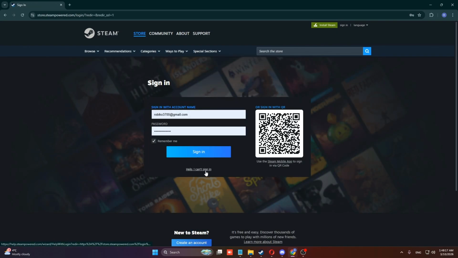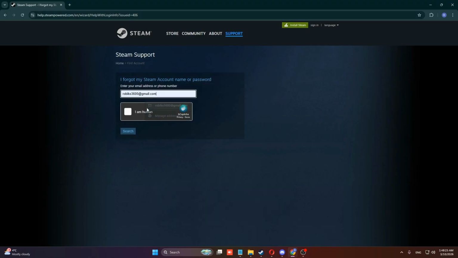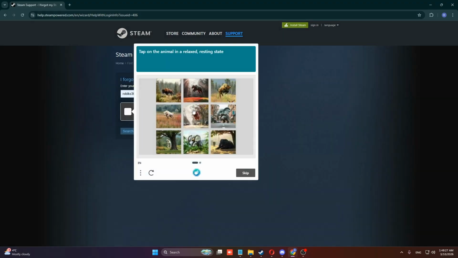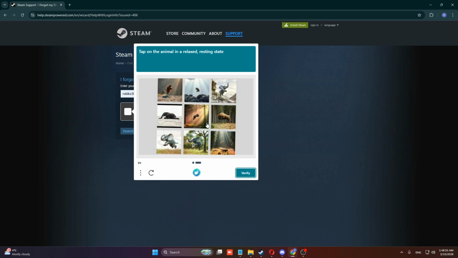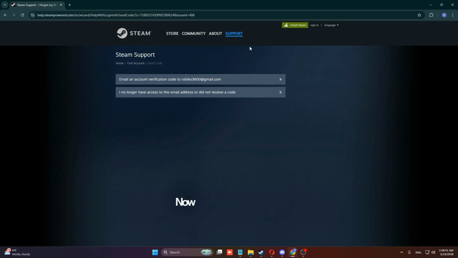Next, click Help, I can't sign in, and then I forgot my Steam account name or password. Enter your email address here and complete the CAPTCHA. And click Search. Now select that I don't have access to this email address. I didn't receive the code.